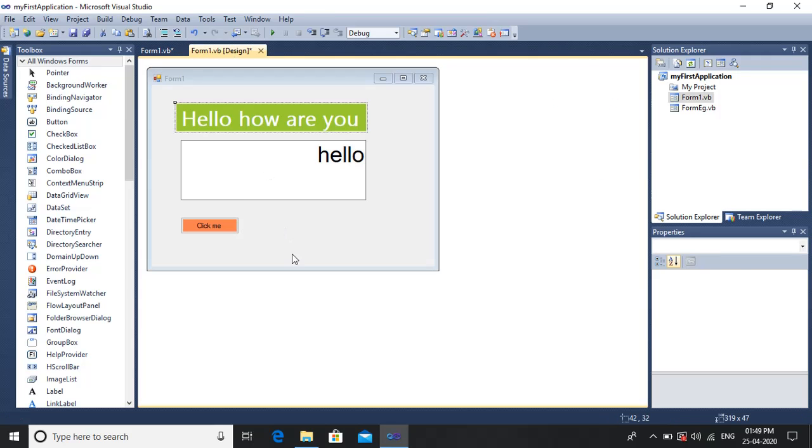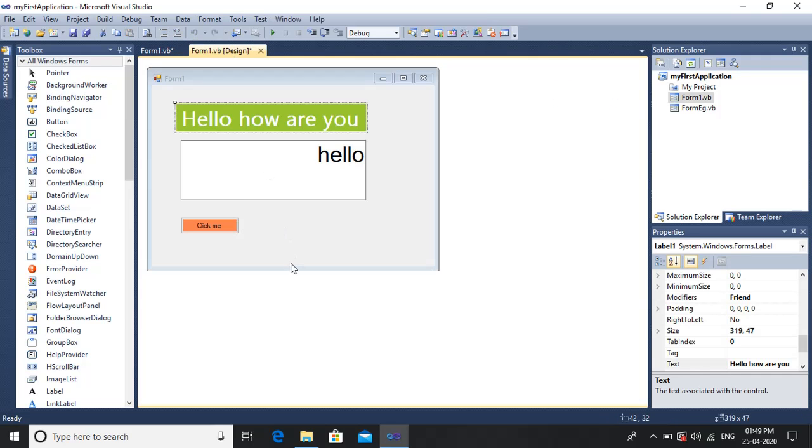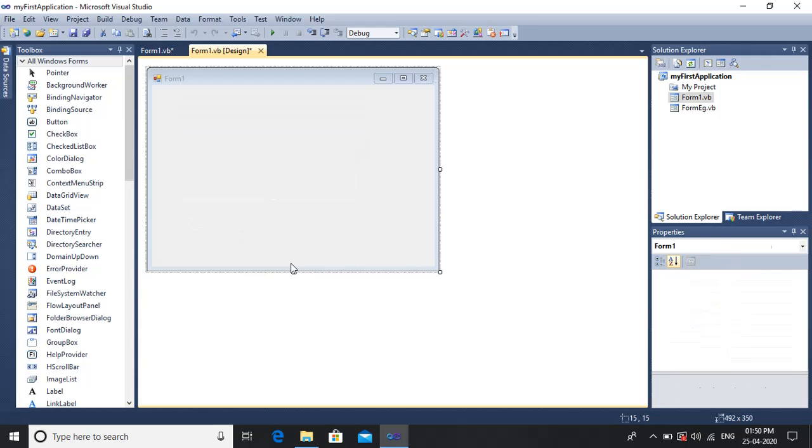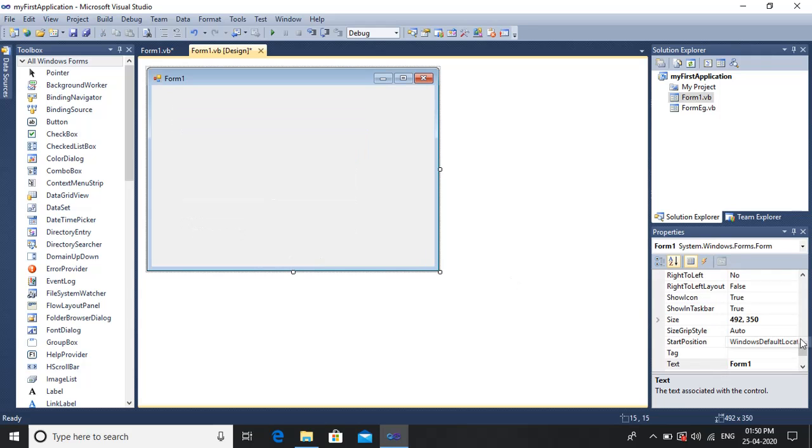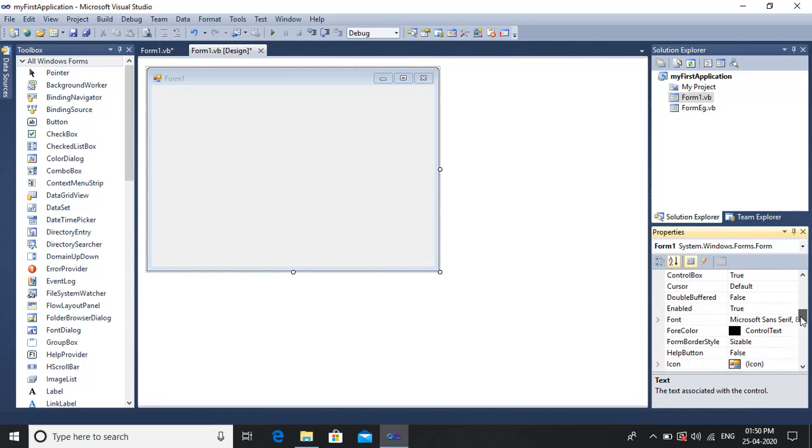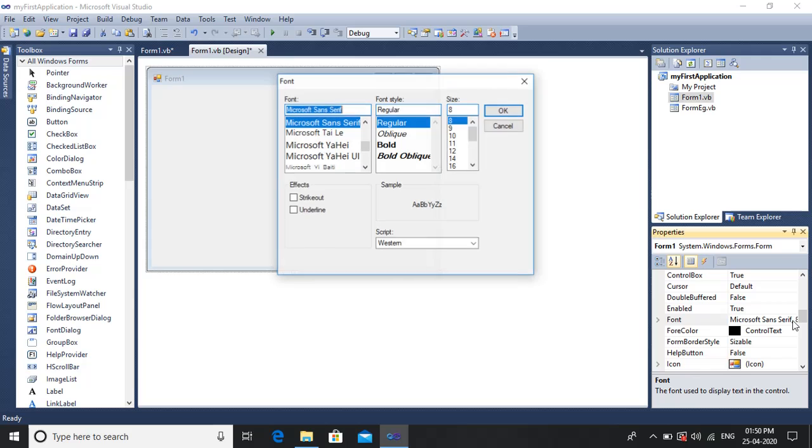So let us see a simple example to demonstrate this control clearly. First, I'll set the font size of this form, because it's easier this way. Instead of changing each and every control on the form, I'll just set the size to 18 bold.